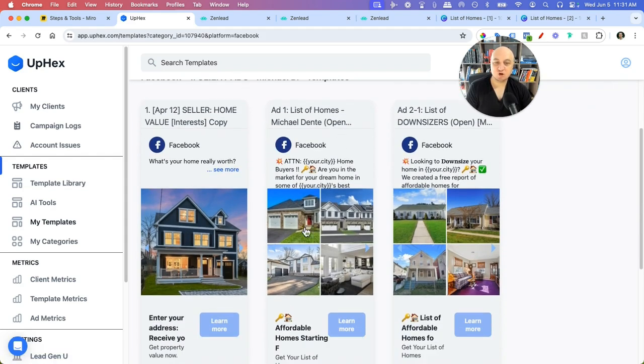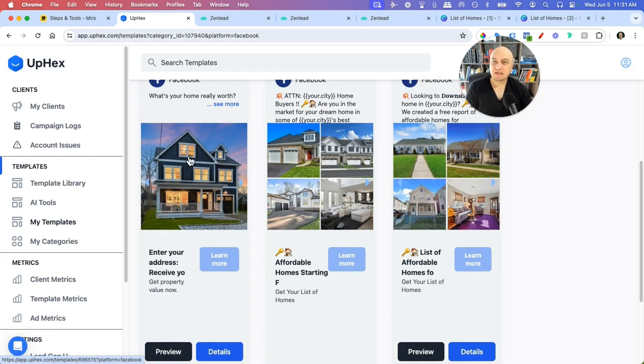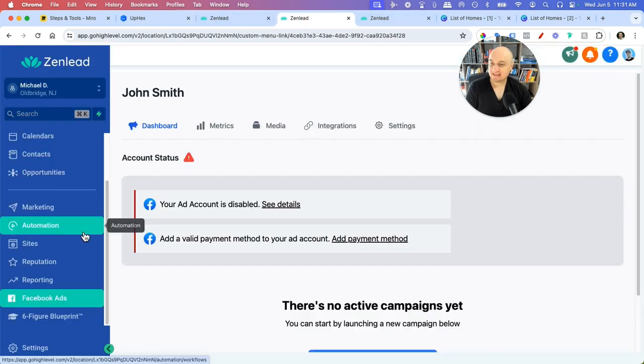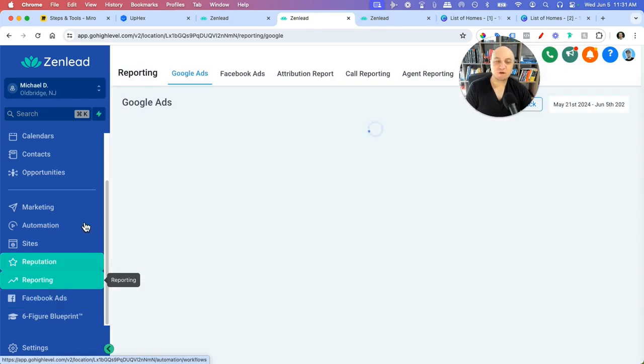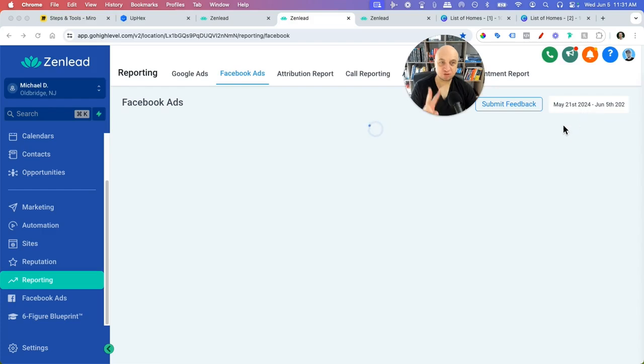Let's say I know this ad is doing very well. The reason I know this is that I go to Michael D's account, see his stats, and go to reporting. All the stats you're going to see, through reporting and Facebook, are always a two week time frame. You could go further if you wanted to.